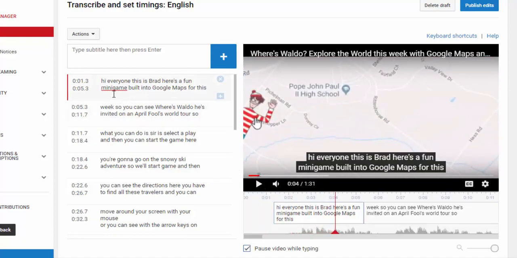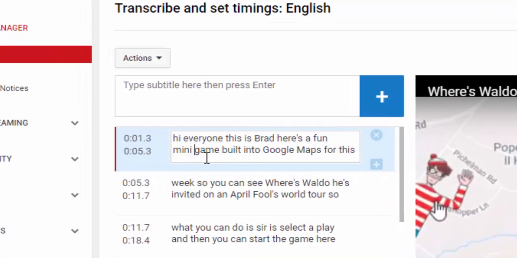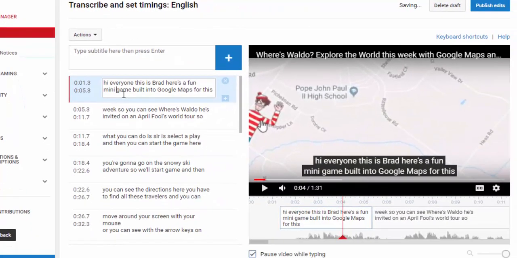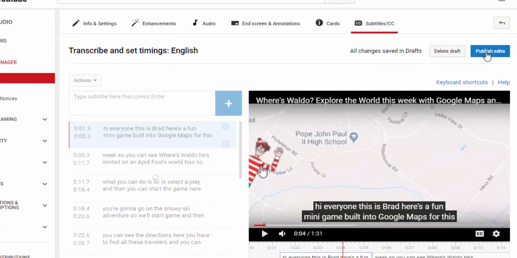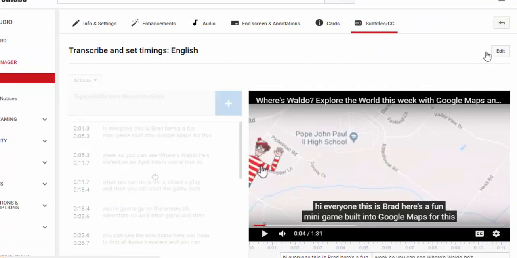Okay, so if you want to go in and change a few things, maybe you wanted to space that out, you could do it. You can go in and fix what you need to. What we're going to do is publish these edits.